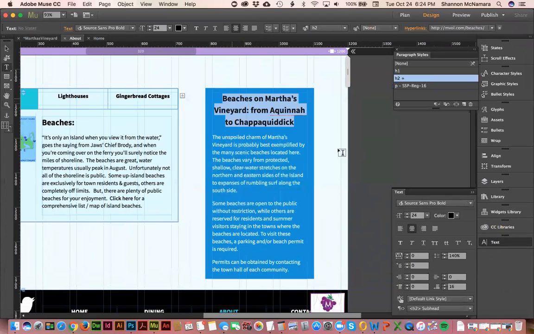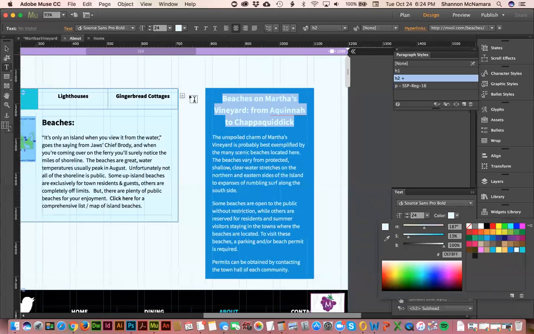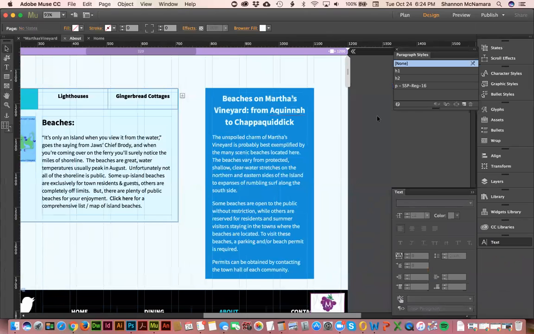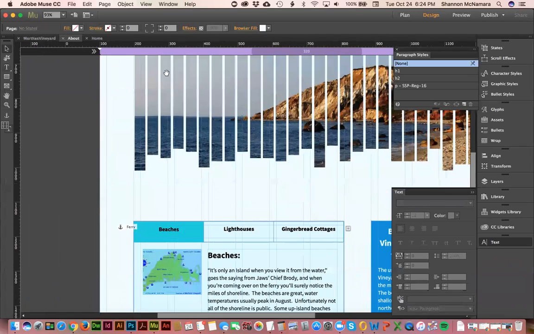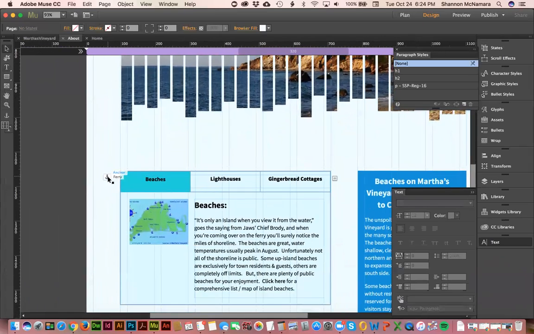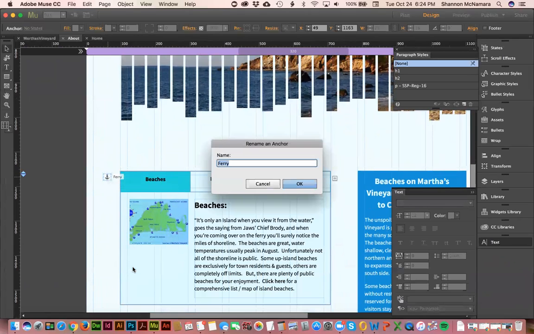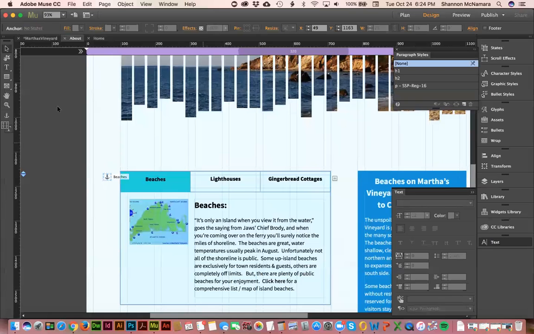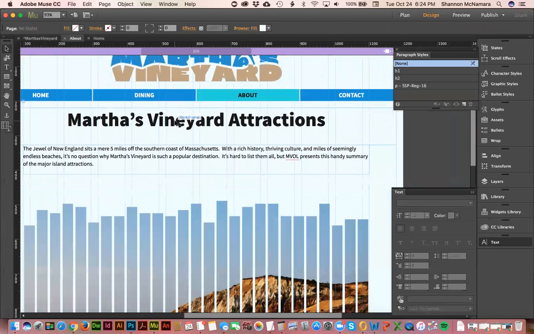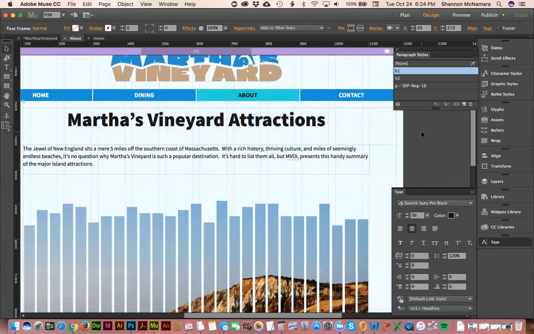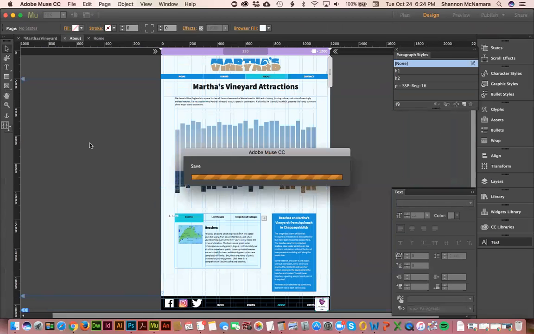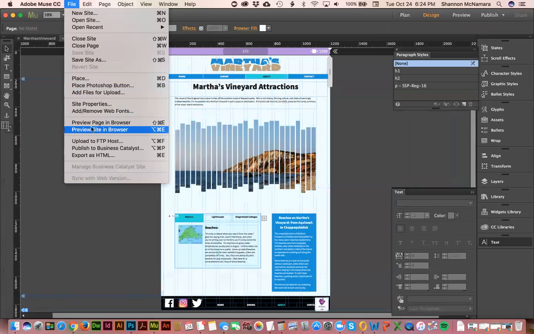Oh, come on. All right. So let's save this and preview my pages. Oh, I never fixed my anchor. So let's rename, right click, rename this anchor from fairy to, we'll call it beaches. And let's add that link in here. So we're going to hyperlink this down to the beaches anchor. Save our page. And let's preview this site in the browser.